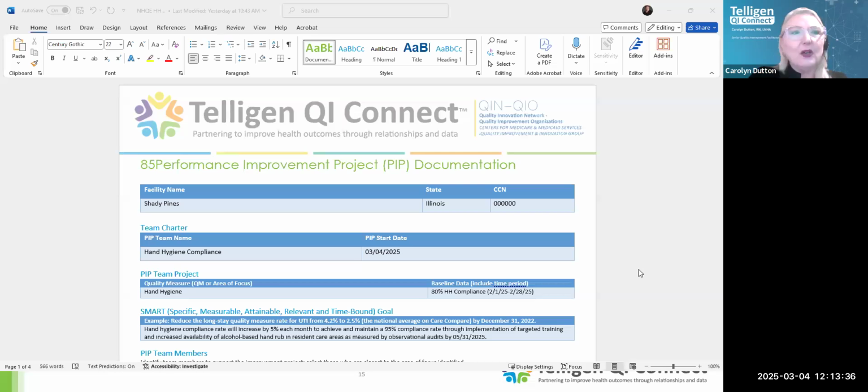But for this one, we have that our hand hygiene compliance rate will increase by 5% each month to achieve and maintain a 95% compliance rate through the implementation of our targeted training and increased availability of alcohol-based hand rub in resident care areas. And we're going to measure that by our observational audits. And we have our goal date of 5/31/25.